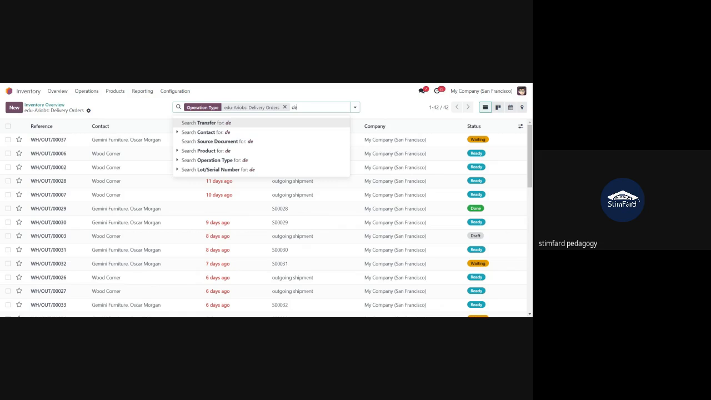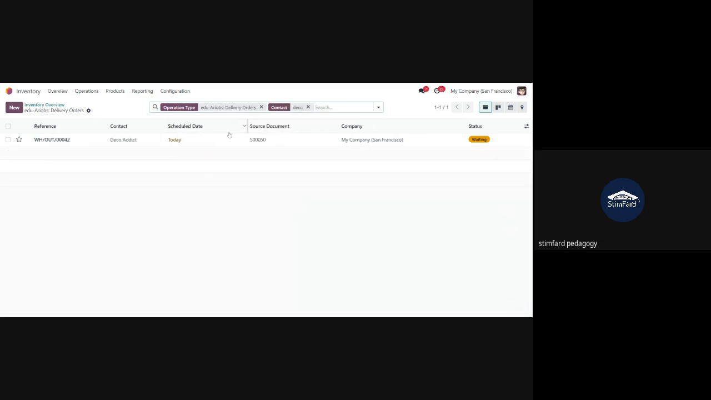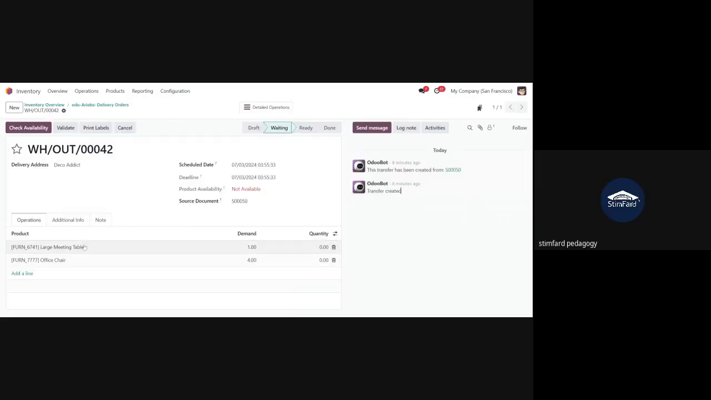We will see it. Let's say I search for the deco customer, my order. So you can see here it's currently in the waiting stage. So I will get the stock of the product and will show you how it converts into the ready. Okay. So I need these two products, large meeting table and the office chair. One for the large meeting table, four for the office chair. Okay. Currently the stocks are zero.